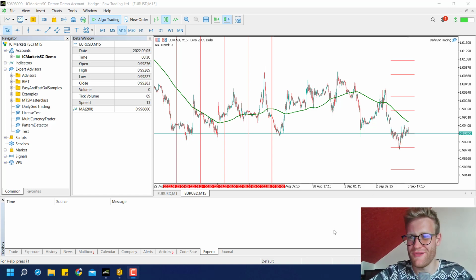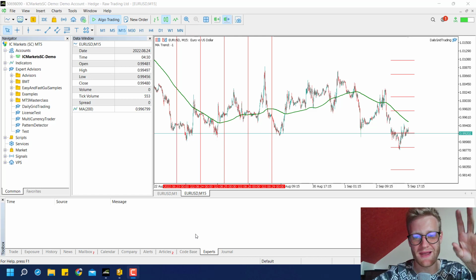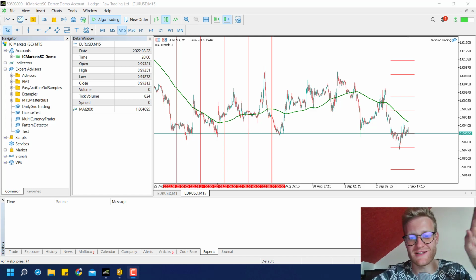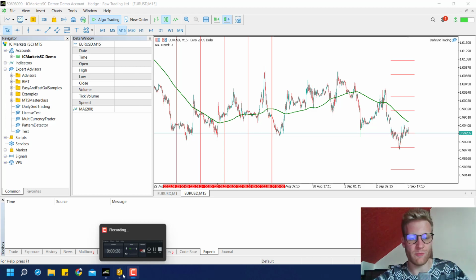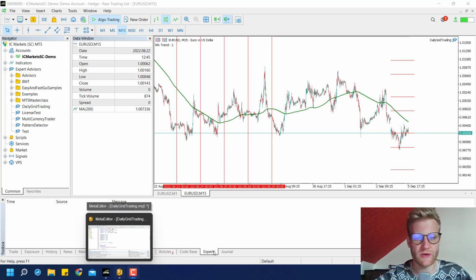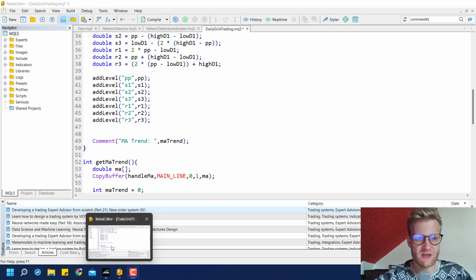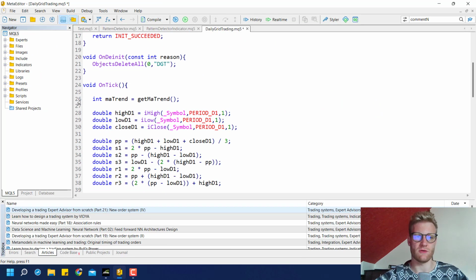And today I will work on the daily grid trading expert advisor again. And this is finally the part where we add the position opening. Often when you write expert advisors, this is the most interesting part, because once you set up the position opening, you are able to make backtests and see what your strategy does, how it performs.